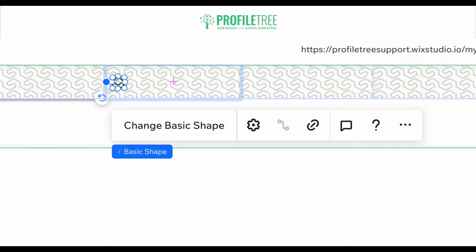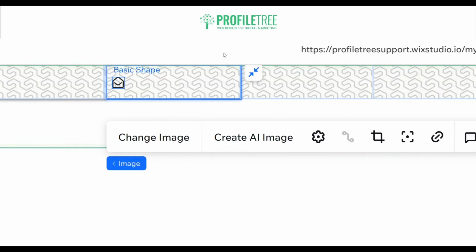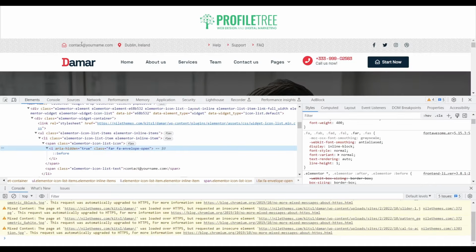So 4.2%. We're happy enough with that. That's right in the middle. And contact your name.